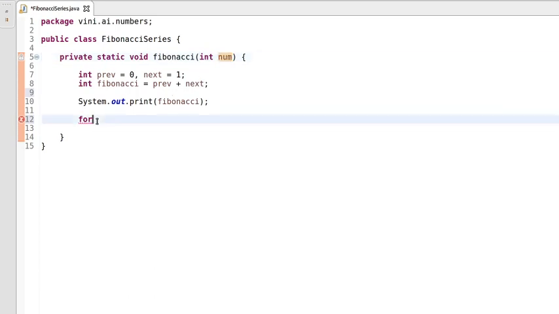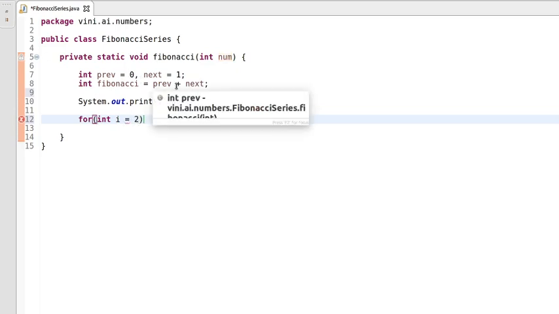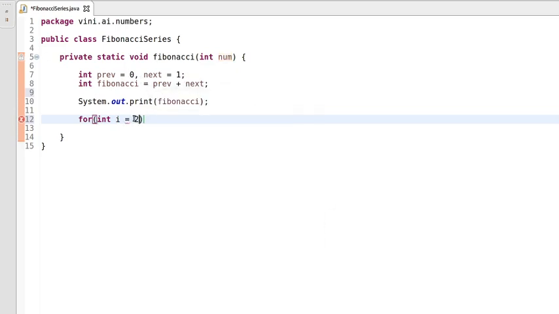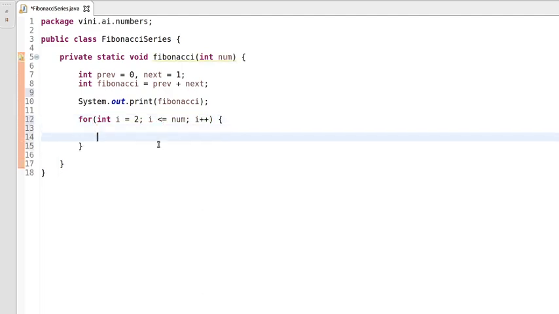So int i is 2, because the first iteration we have done here before this loop, and this one is the second iteration, that we are trying to perform using the loop. And let's run it till the i value becomes less than or equal to num. So let's increase the i value on each iteration.